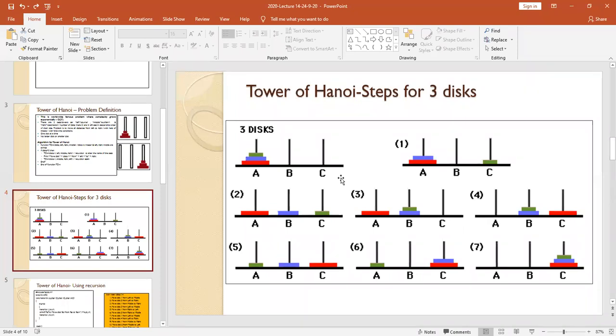So this is the steps for 3 disks. So A, B, C is there. First you move the smaller disk to C. Second iteration, move the second smaller disk to B. Next, move the largest disk to C. Next, you move the smallest disk to A. So now you move the second smaller disk onto C, and finally the third disk onto C. So this is the scenario of the Tower of Hanoi.